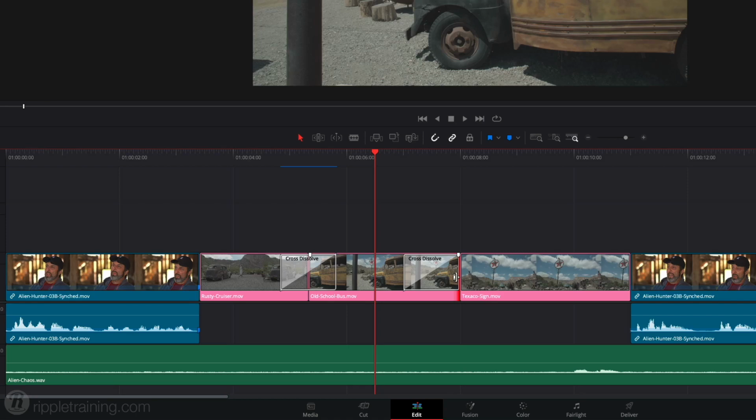This time, the transition ends at the cut point and is only using available media from the clip itself to create the overlap. In the first operation, the transition is centered on the cut, and in the second instance, the transition ends on the cut. Let's play those back.